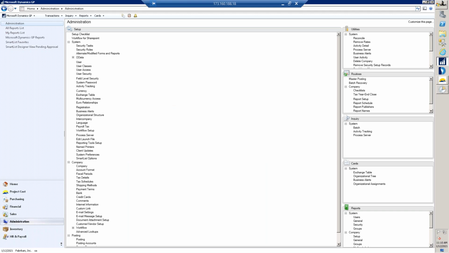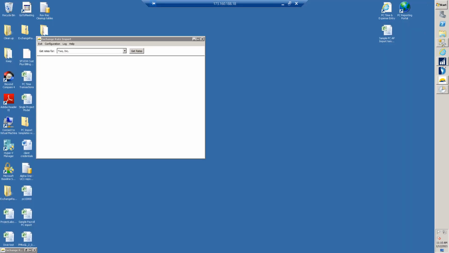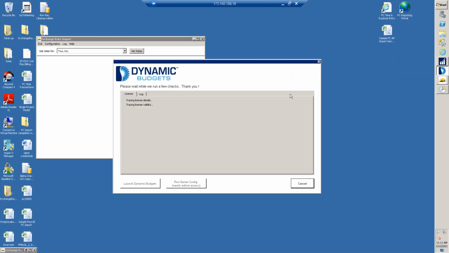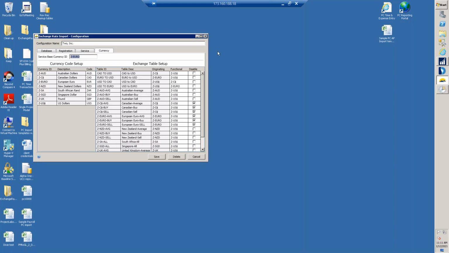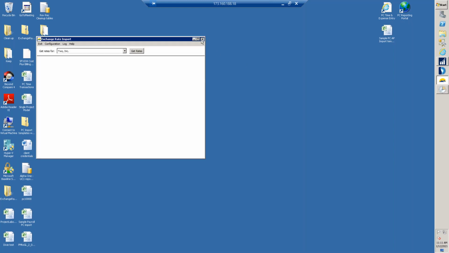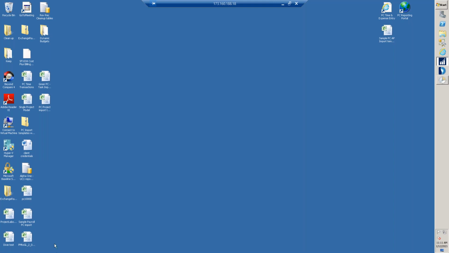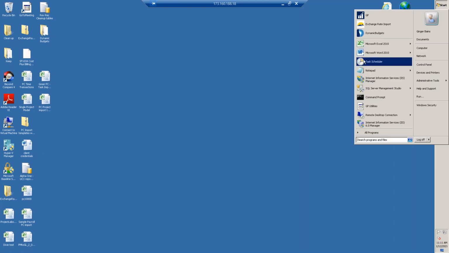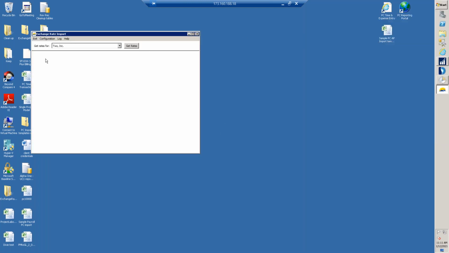Okay, the exchange rate import tool does sit outside of GP, however, and so if I just show you that, sorry, to close that window first. Okay, so we have the exchange rate import tool that sits outside of GP. Here it is right here. It's got the little sun and mountain icon.